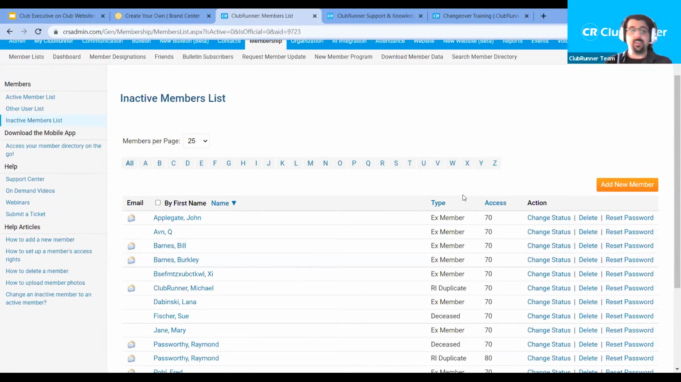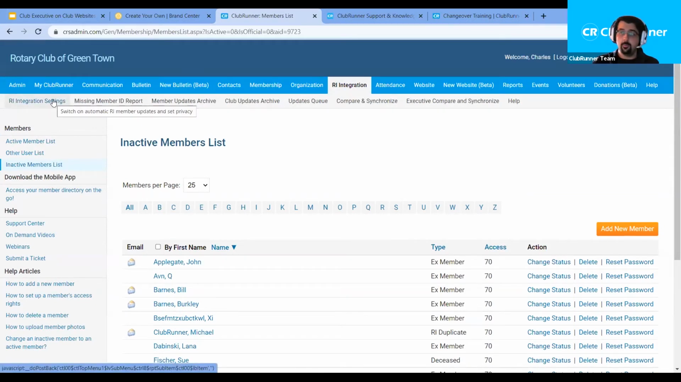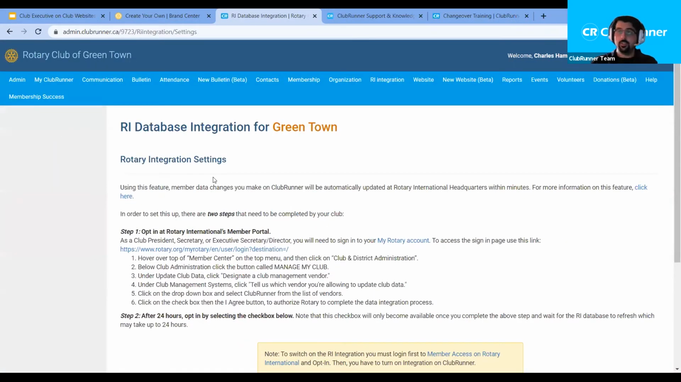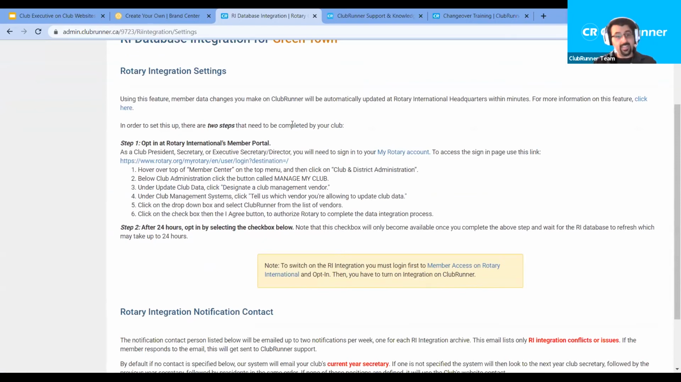So I've been talking about the RI integration and sending your changes over to Rotary International. Where can you check to make sure your club is integrated to Rotary International? I'll tell you where. In the top blue bar, we're going to click RI integration about in the middle. And in the gray bar just below, we're going to click RI integration settings. It's the leftmost item. Okay, and once we click that, you'll be brought to your RI database integration for your club name. Scrolling down the page, if your club has checked the integration, it'll show that the integration has been turned on and give you a time for when your club has turned on the integration.